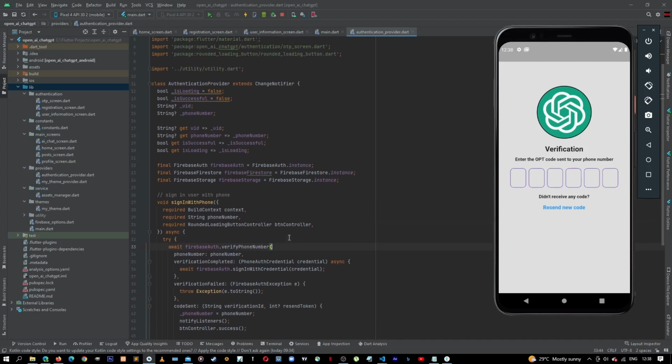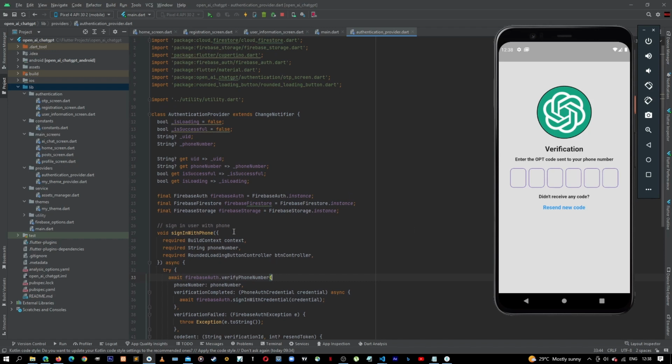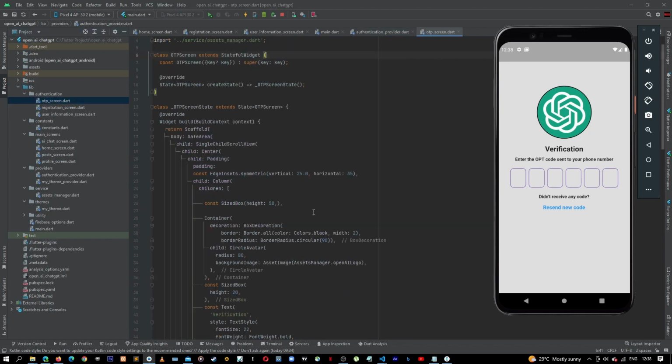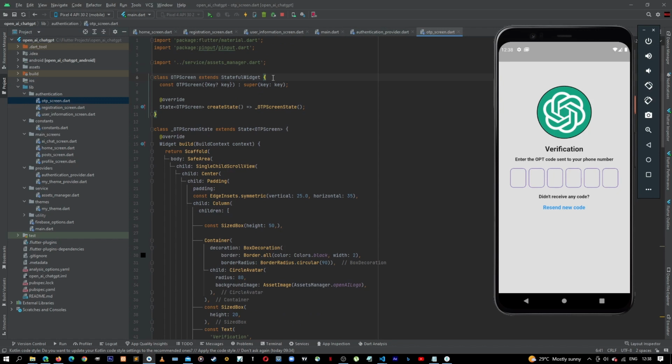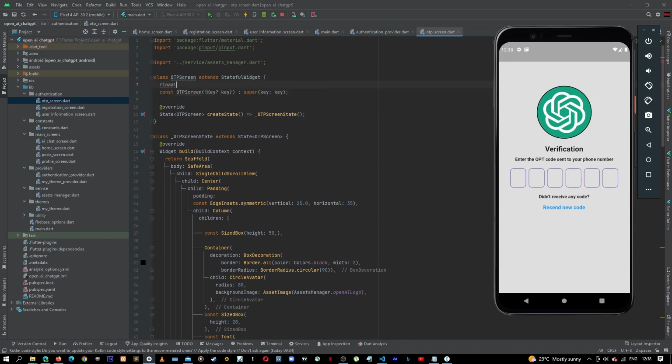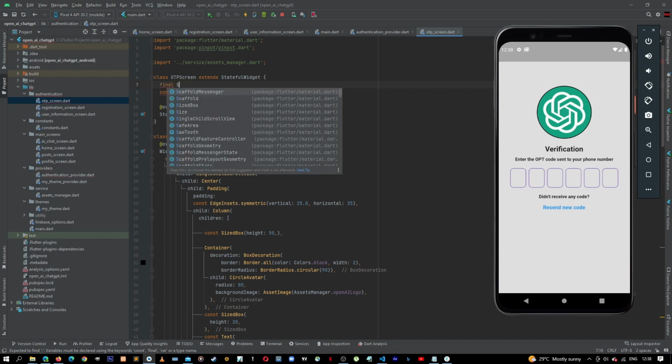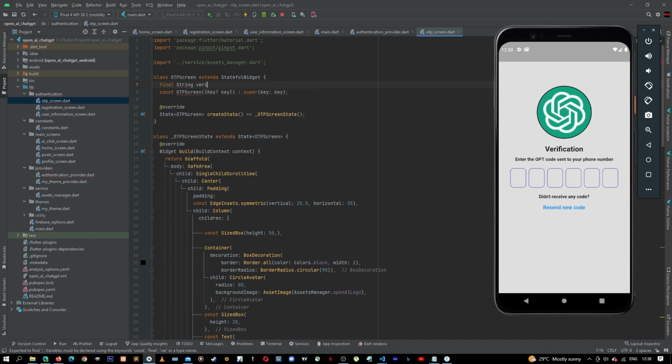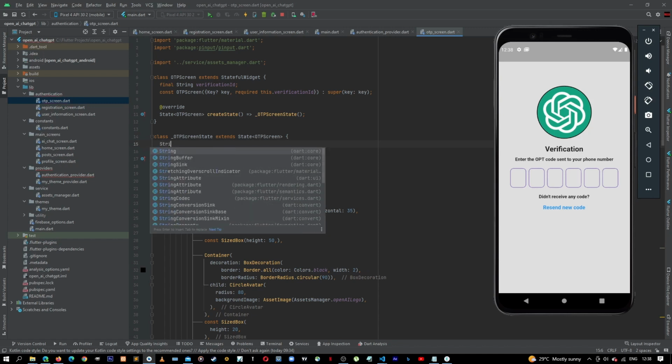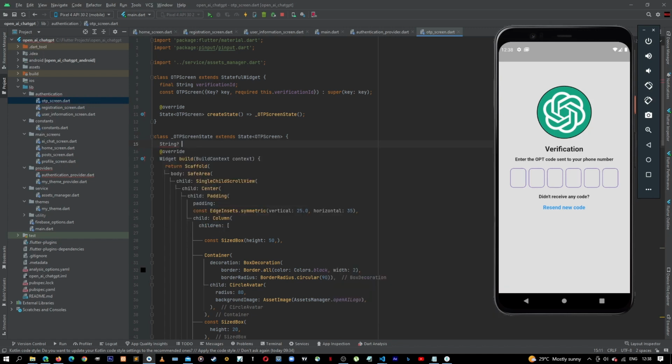So let's go now to our OTP screen here and complete our code. Let's open OTP screen. Here in the OTP screen we need to pass in a verification ID. Let's say final string verification ID. Here it needs to be required verification ID, and then down here let's also initialize a nullable string which will be our OTP code.